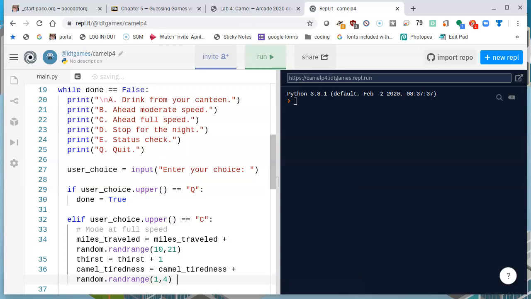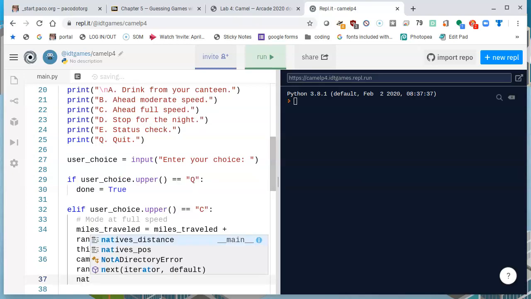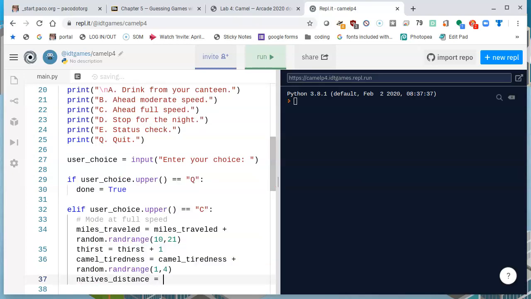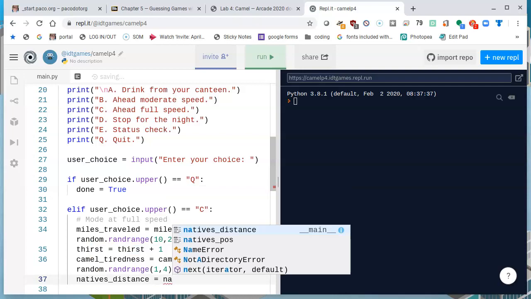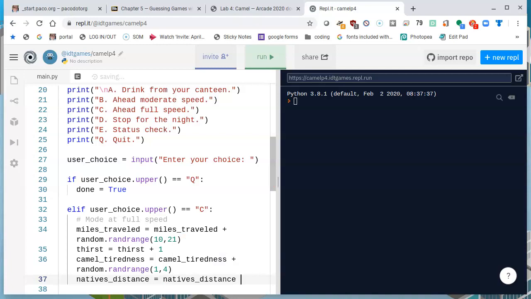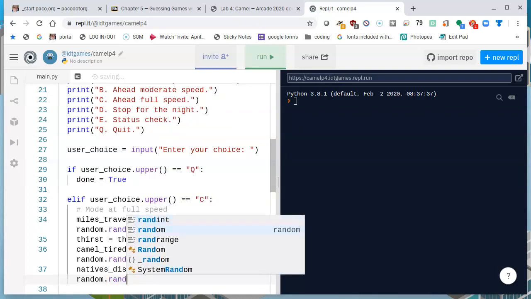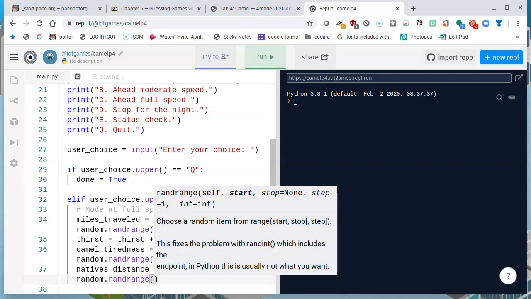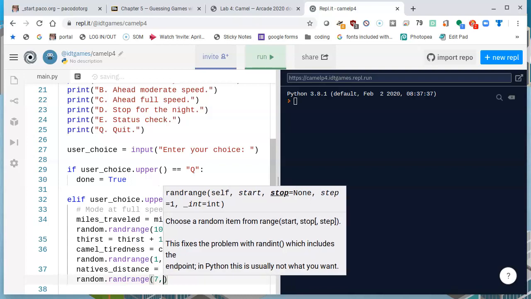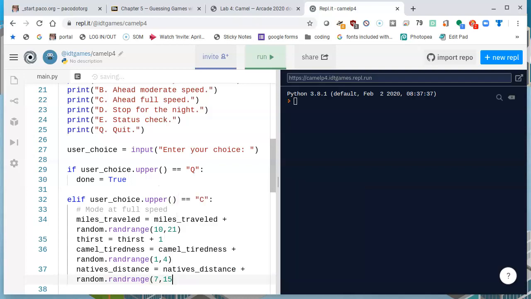Go to the next line, and the natives are getting closer. So natives distance is going to be equal to whatever natives distance was, plus we're going to be adding another random number. So random.randrange, and it's going to be somewhere between 7 and 14. So 7, 15 is what we need inside the parentheses.